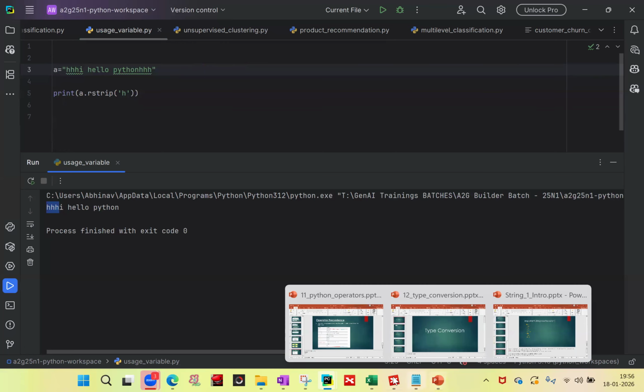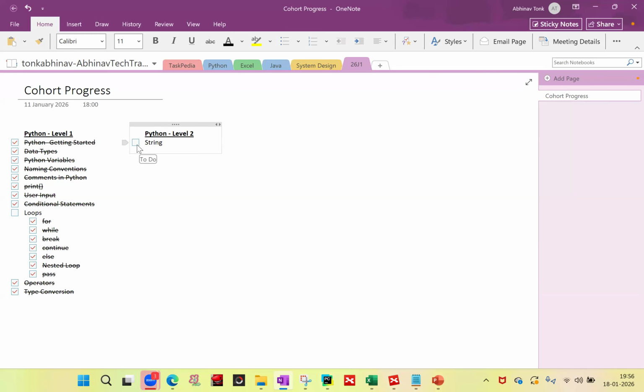Cool. I think we are right on time. So Python string is covered. Next is Python list, then tuple, then set, then dictionary. And we have finished Python string.